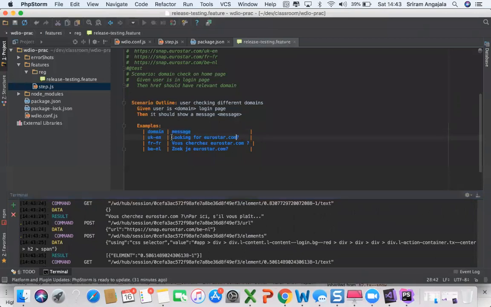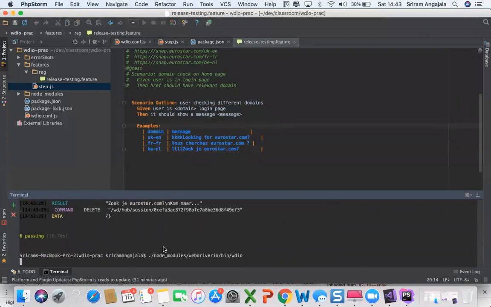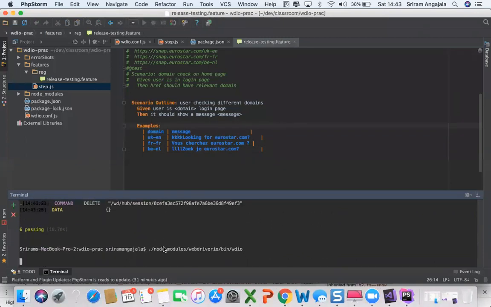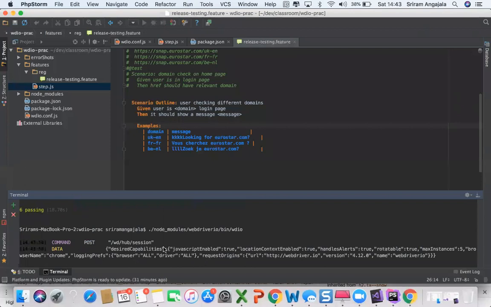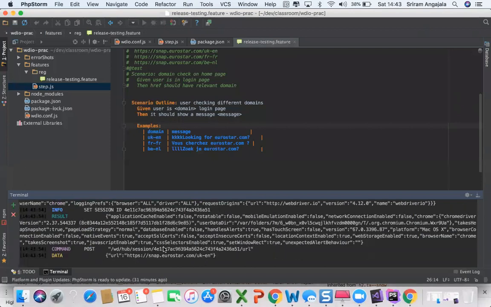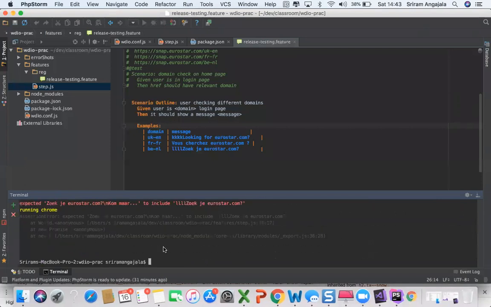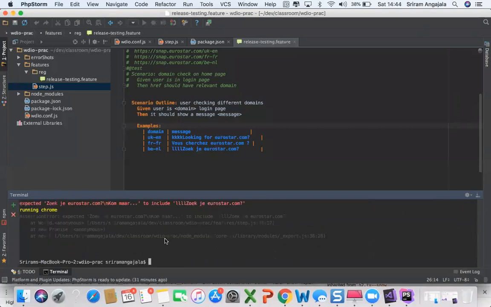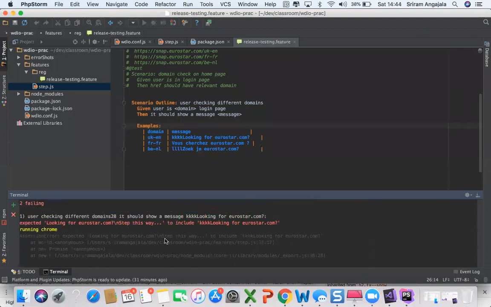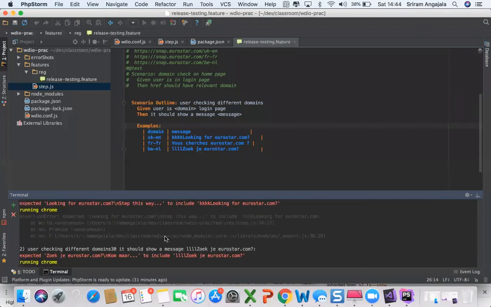Then I wanted to put some bug like this. See, I'm putting some extra text. Now this text is not present, so obviously the test will fail, with 2 scenarios, and 1 scenario should pass. Okay, see, 1 has failed. How many are failing? 2 test cases, right?